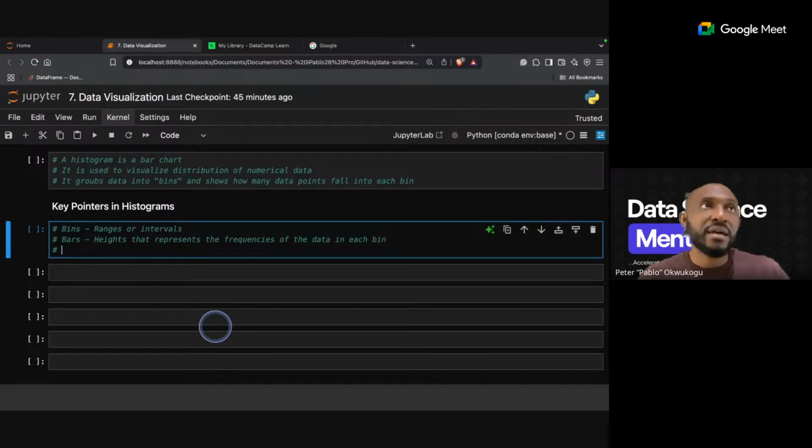And then finally, shape. The shape is important because it reveals the pattern of the data distribution. When we say patterns here, we're going to see things like skewness. Is the data skewed? Do we have gaps? Do we have outliers? These are the kinds of things that we get to see.